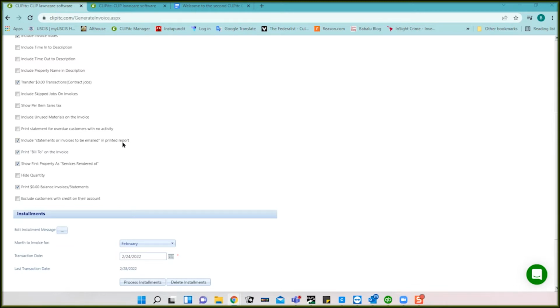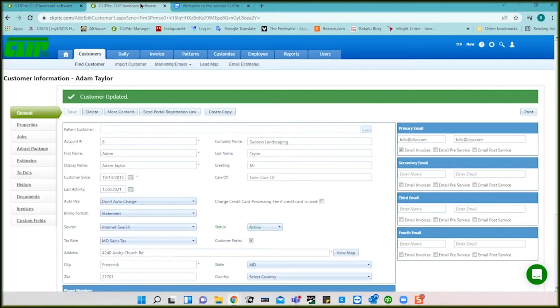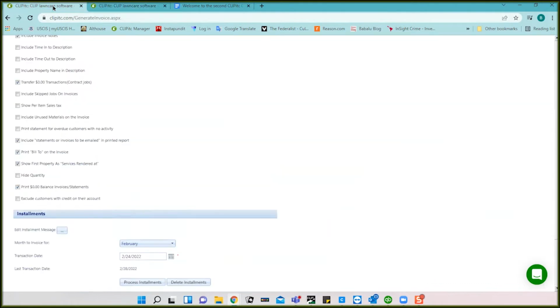Include statements or invoices to be emailed and printed report. This allows you to not only email a bill, but also print it. Now, again, just to talk a little bit about emailing, we'll go back to the customer. To set up a customer to be emailed, you put their email address here, and you check the box for email invoices there. And we'll look at the template you can use for that in a little bit. Print bill to on the invoice, that just puts bill to next to your company information.